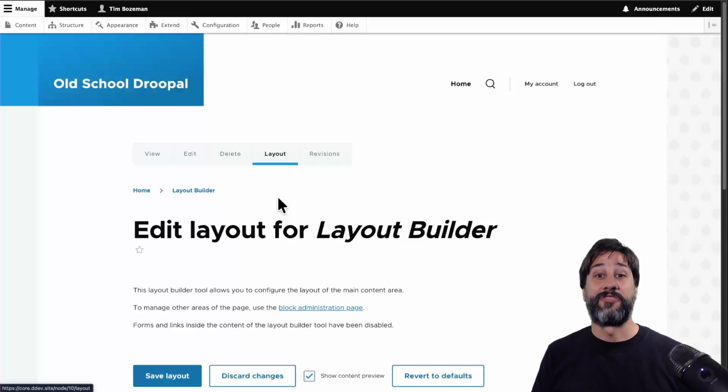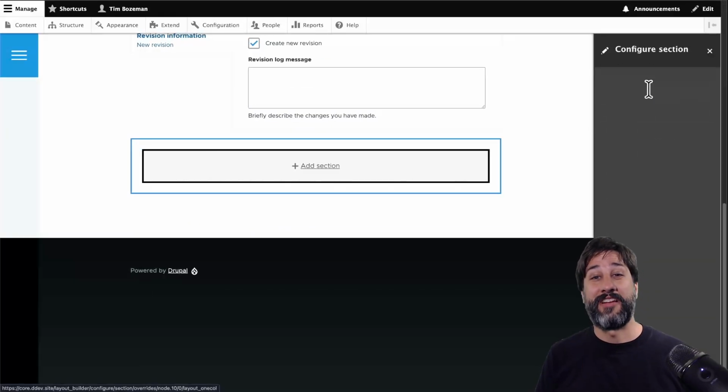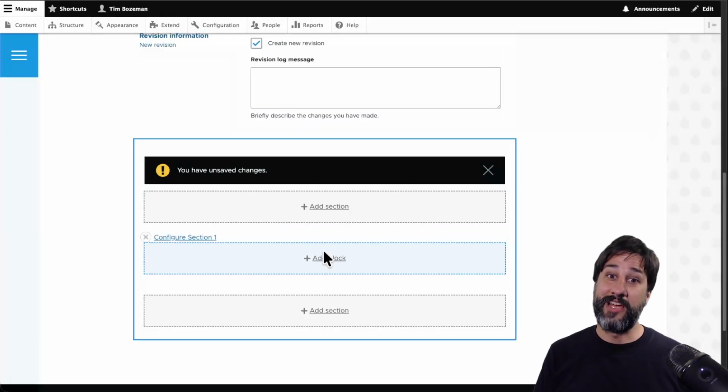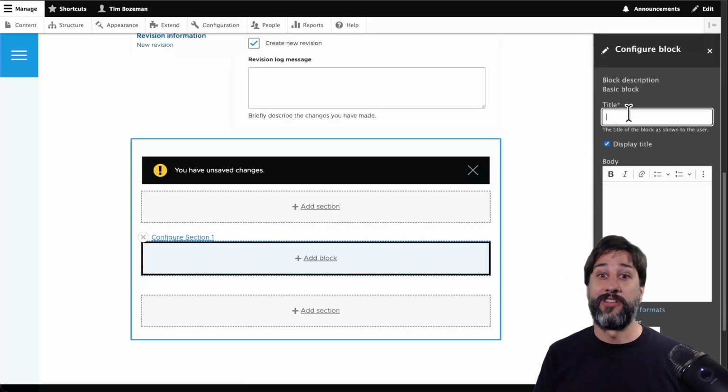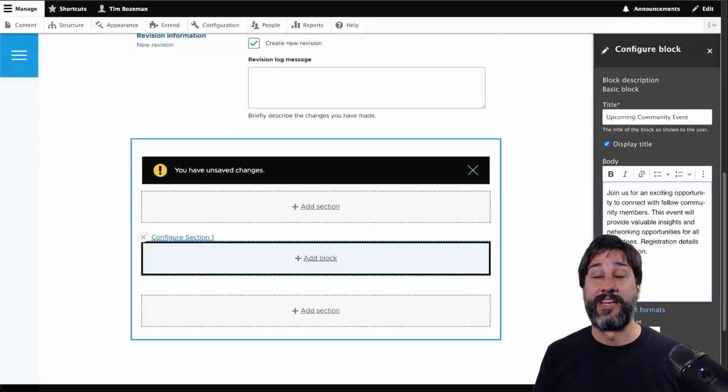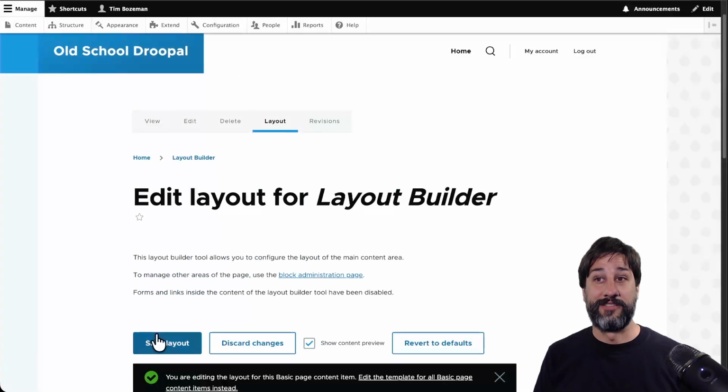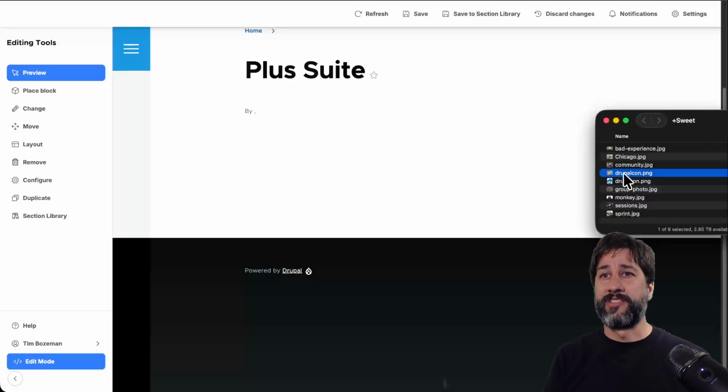Layout Builder gave us real page building, but adding a block means opening the sidebar, scroll through the options, fill out a form, save, and then you can finally see what it looks like. That's a lot of friction. So what is Plus Suite?